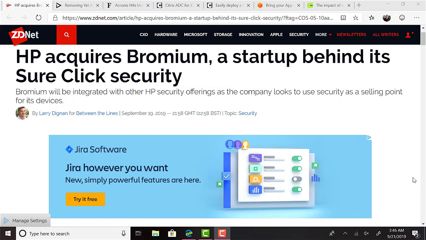I have a lot of love in my heart for HP, but honestly, they have a pretty bad track record for nurturing products after they acquire vendors. I really hope they start to buck that trend with Bromium, because it would be great to see this used more widespread in enterprise.